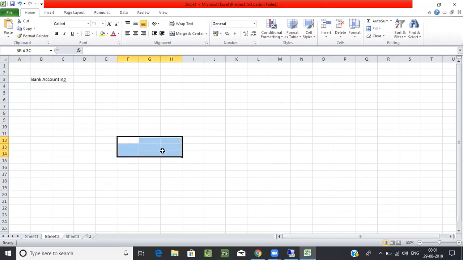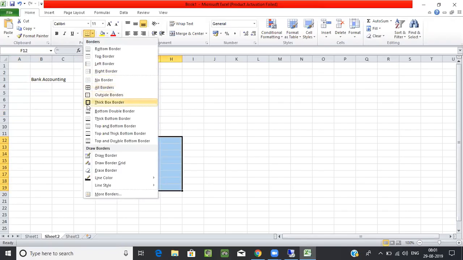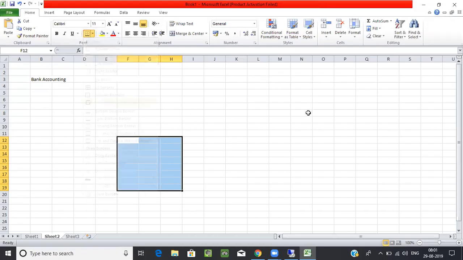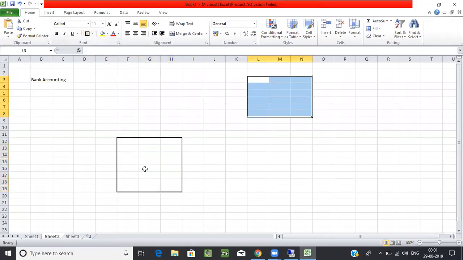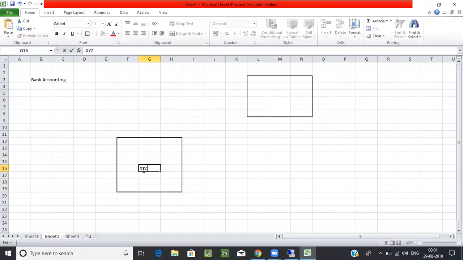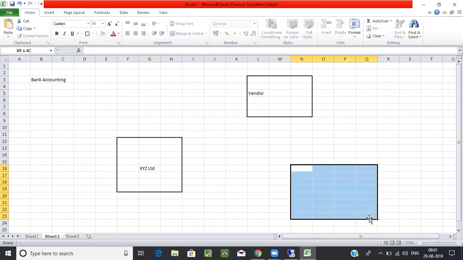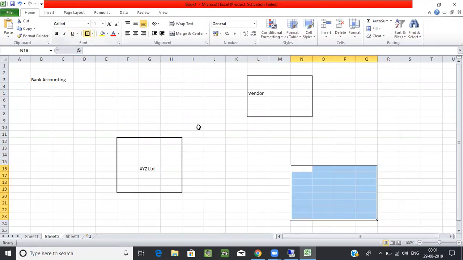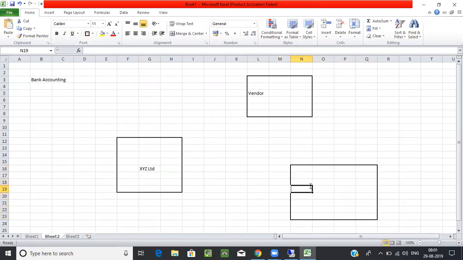So what is the process in this case? Okay, so this is our company. This is our company XYZ Limited, and here we have a vendor, and similarly, we have a customer. Now, I have a bank account with Bank of America.